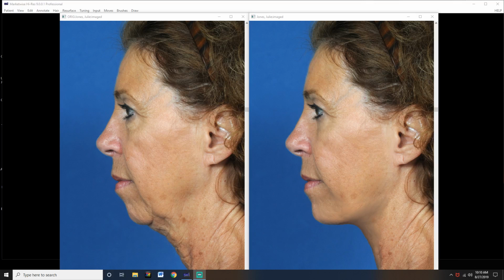Upper blepharoplasty imaging from profile. Here we can see the patient picture that I have on the screen. I've already imaged a facelift, chin implant, and lower blepharoplasty on her. Now I want to image the upper blepharoplasty. This is going to take a little bit of work.